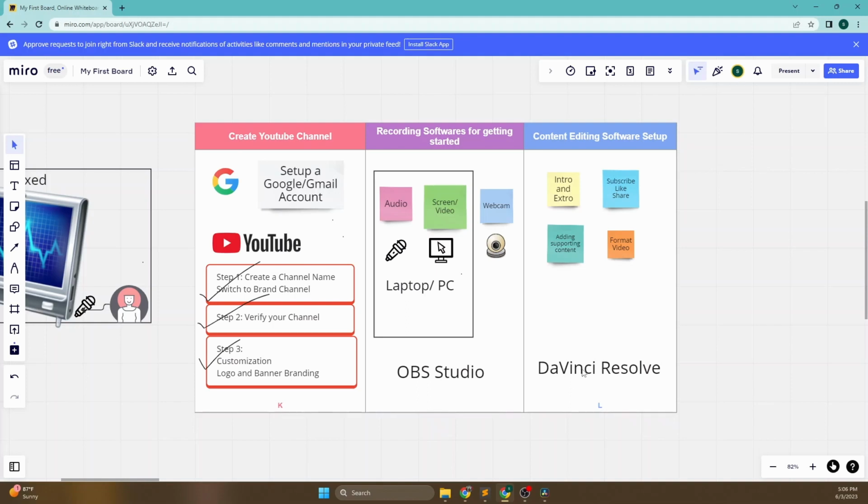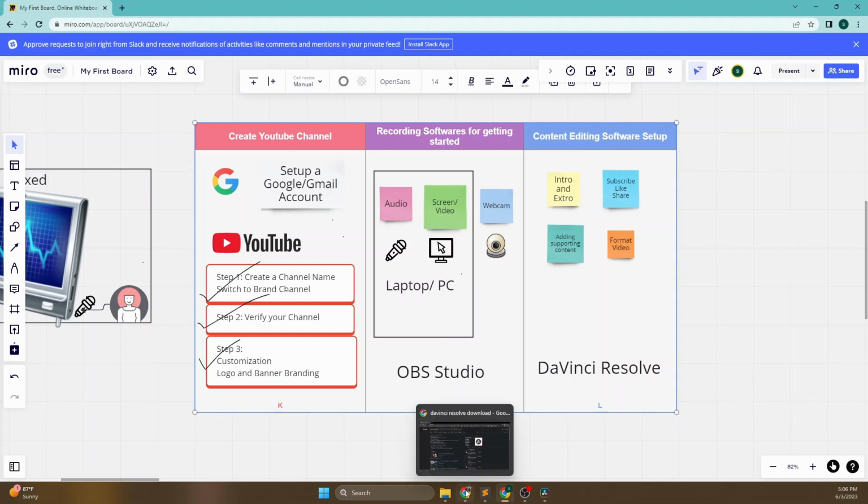Why do we use this? Because whatever we recorded earlier, we cannot just upload as is, right? We need to edit that. We need to maybe add some intro, maybe format the video, do some color correction. All those different editing you can do in this, even animate some of the stuff. So DaVinci Resolve, this is the software we are going to use. Let's get started with that.